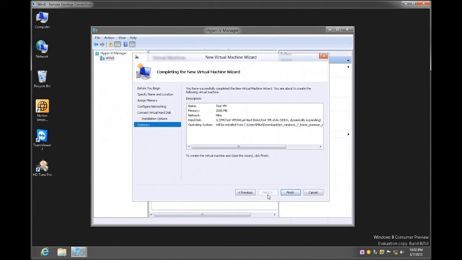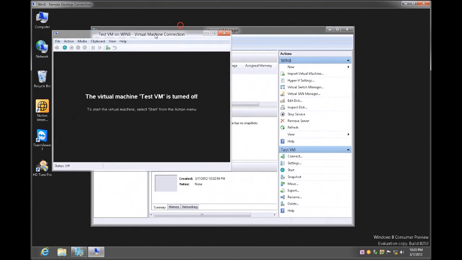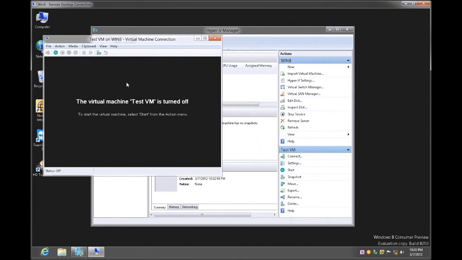Here's a summary of my installation. So I'm going to go ahead and review that, make sure it's exactly what I want, and click on finish. And in just a few seconds it went ahead and created my virtual machine. Notice the state is off. So the first thing I can do at this point, since I haven't yet installed the operating system, is go ahead and connect to it, and I'll now see a console, or a window, come up.